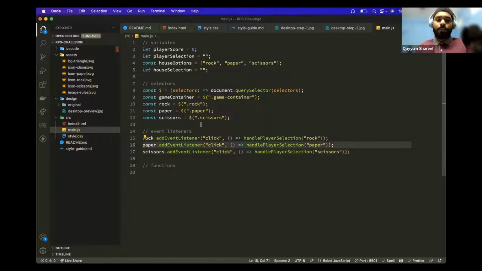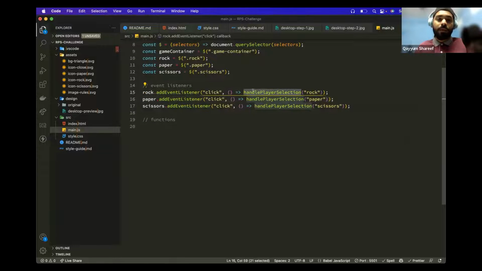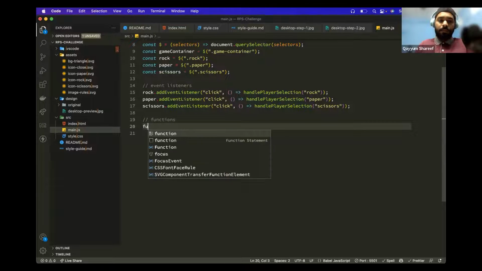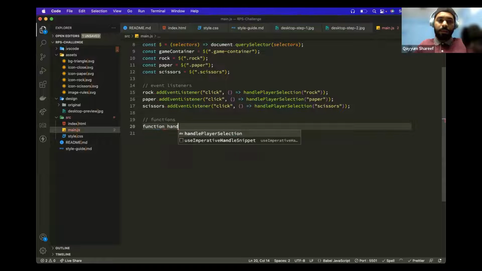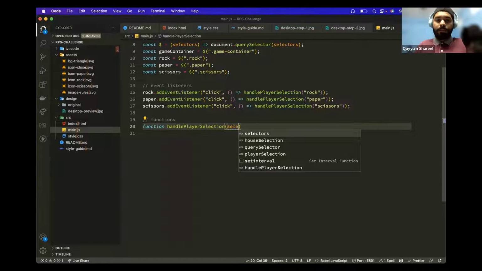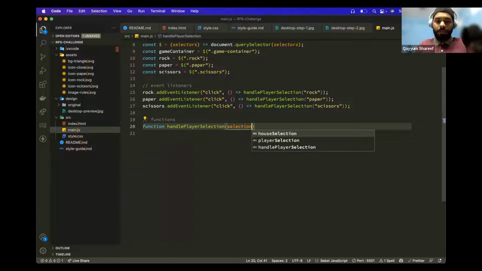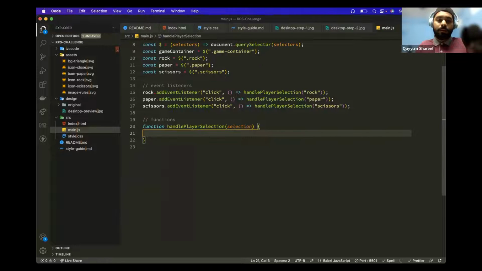So as you can see, we have attached the event listeners, but we have not yet defined the handle player selection until now. So let us go ahead and define the function to handle player selection. And here we'll take the selection as the parameter, as the argument.